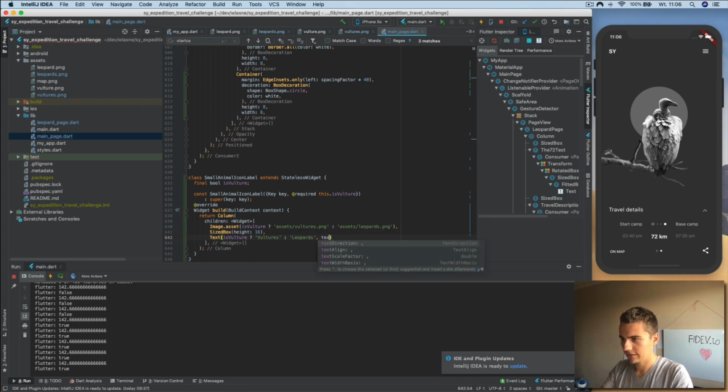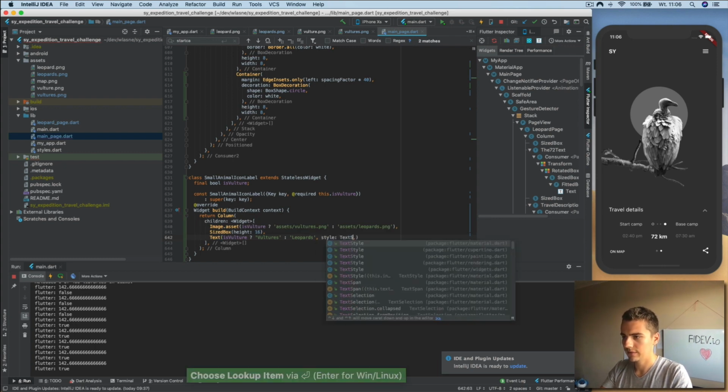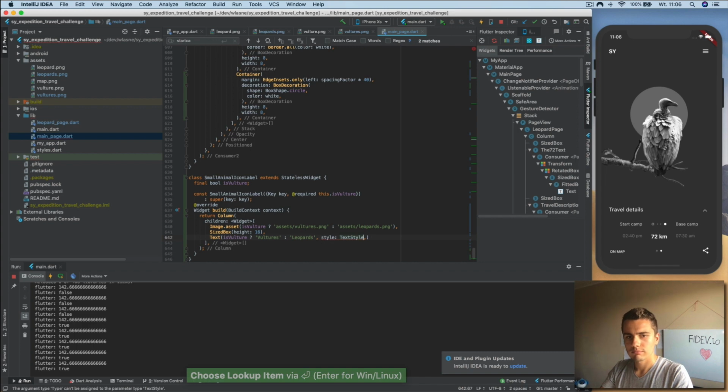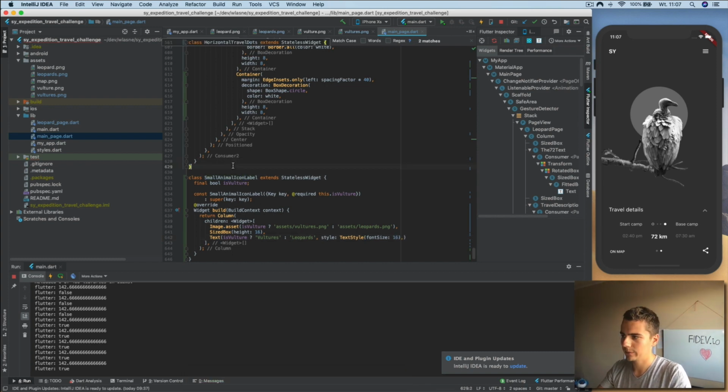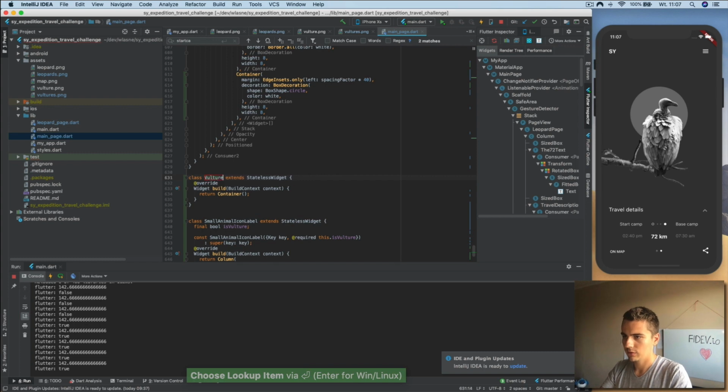Now it will have text style. I think font size can be maybe 16. We will see. Okay, so we have this. Now let's create the vulture icon label.